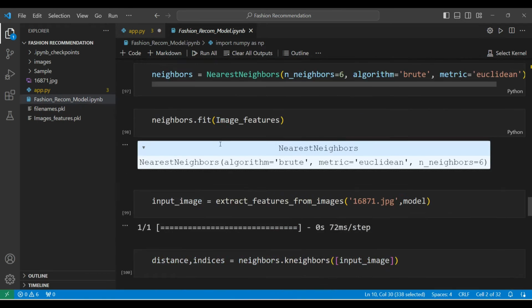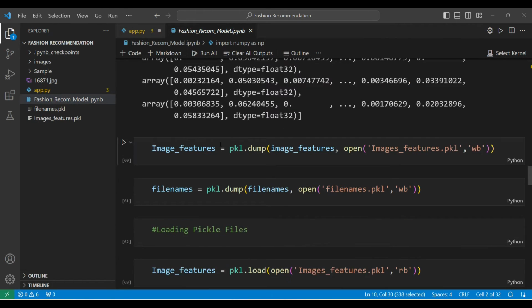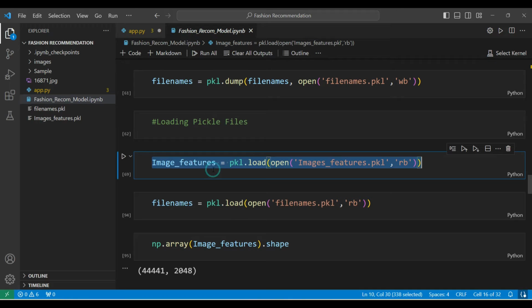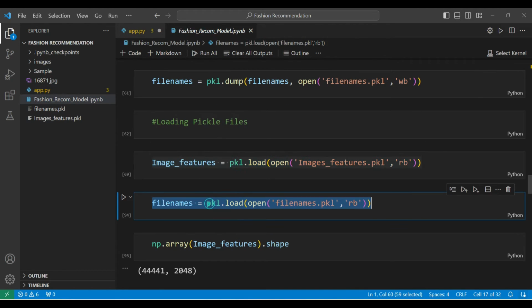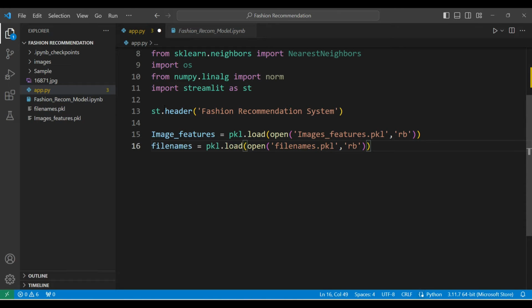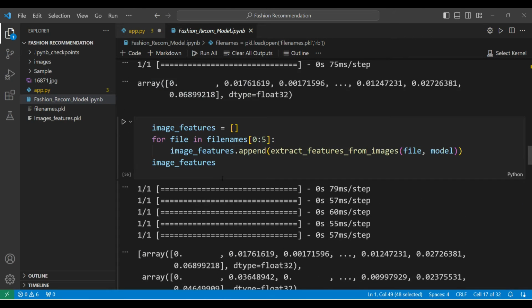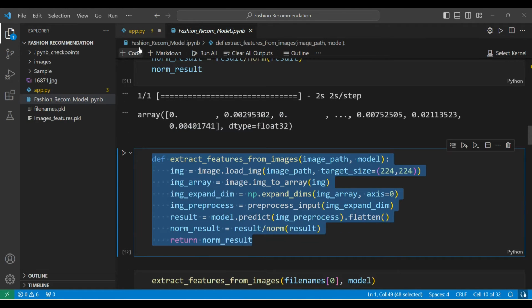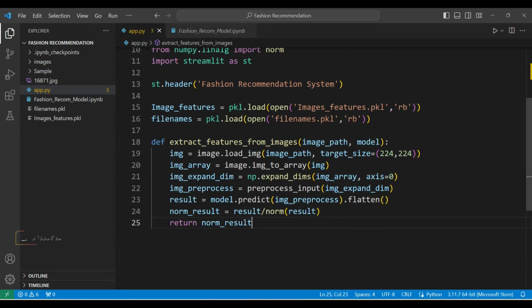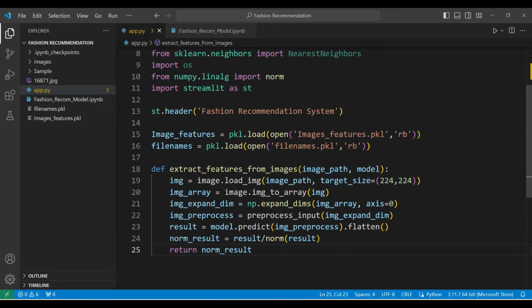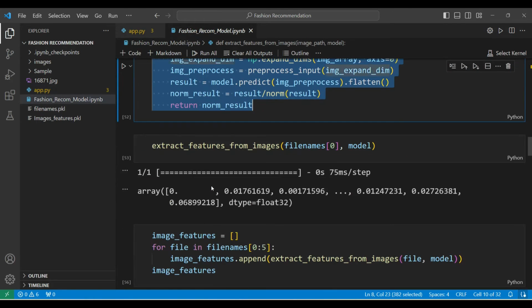Let's go back down. We need these ones. We need the image features to be loaded first, and the file names as well. Once we have these two, what else do we need? We need this function as well to extract the features for the input image. After extracting the input features, we have to pass them to the model, right? And predictions and all that should happen.